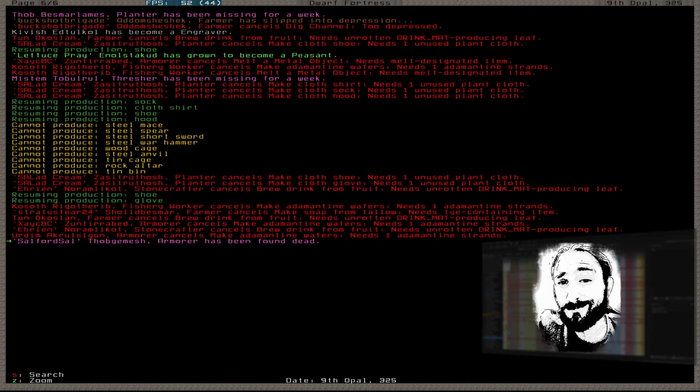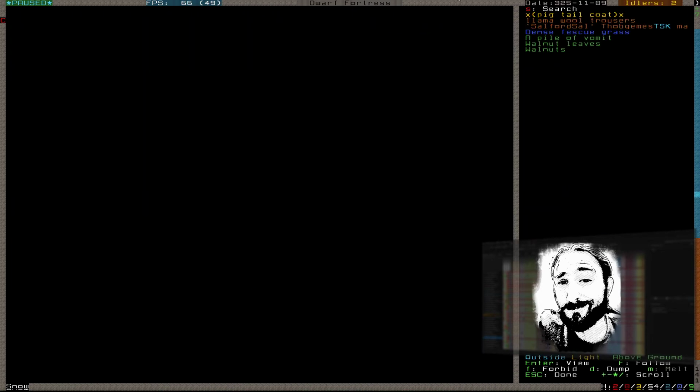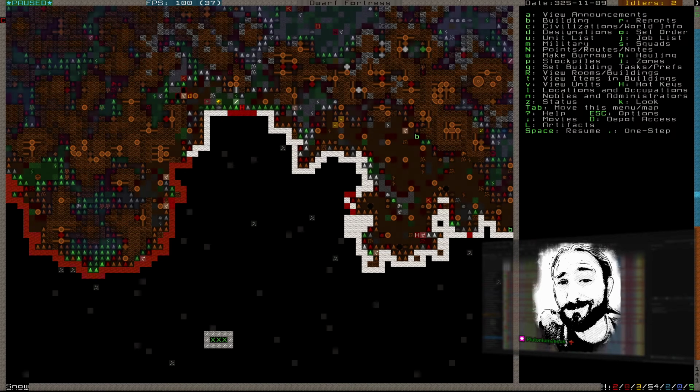shit. Let's investigate. Thank God she has a legacy. In the square where Salford Sal's corpse is, we have a pigtail coat, llama wool trousers, dense fescue grass, a pile of vomit, walnut leaves, and walnuts. Vomit and walnuts, that classic combination. It would appear that opening those gates was indeed a fatal error, fatally specifically for Salford Sal.